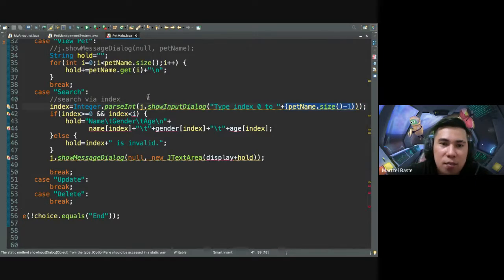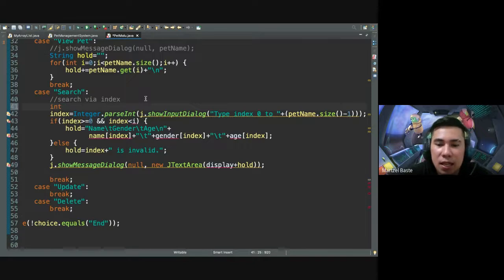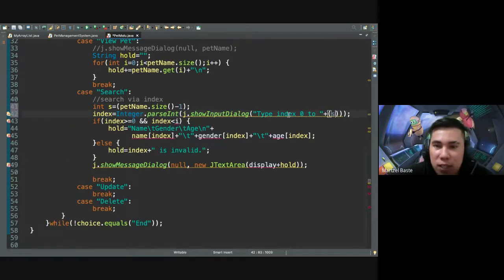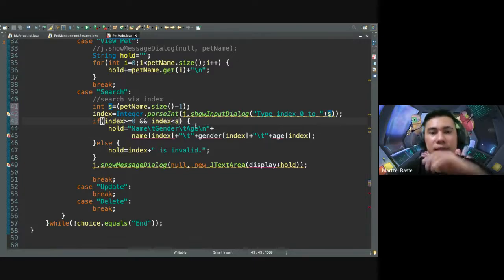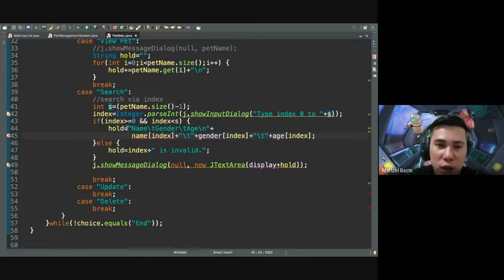So if possible, you just put here int size, s lang. And then instead of returning yours, just s there. So let's say s, and then here s. Okay. Since we only asked for the name, we will display it directly.